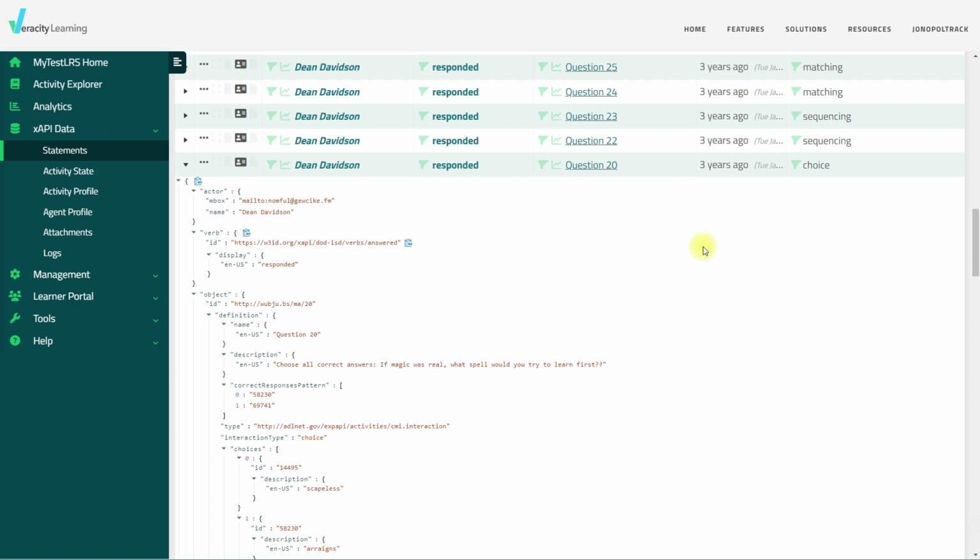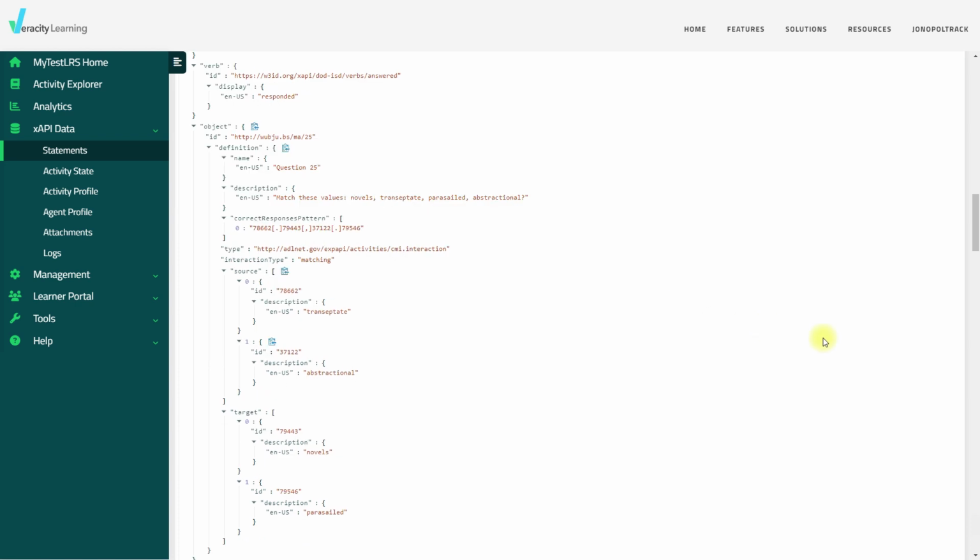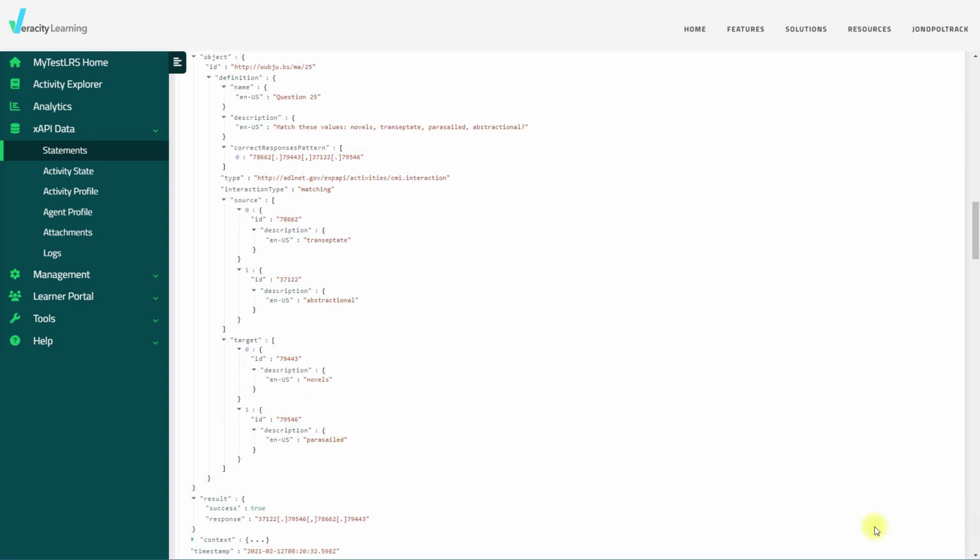Let's just look at one other type. Let's go with matching. So this, again, will look pretty similar to the samples that we had. Here's the ID of the question. The name of it is question 25. The description is the question text. The correct response is this ID matched with this ID and this ID matched with this ID.